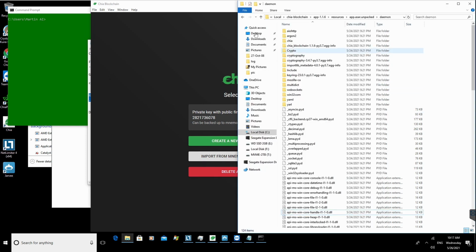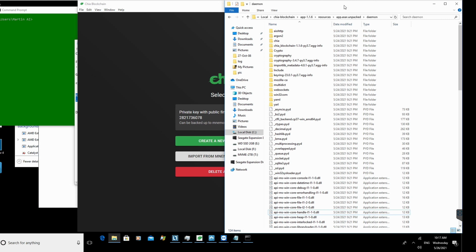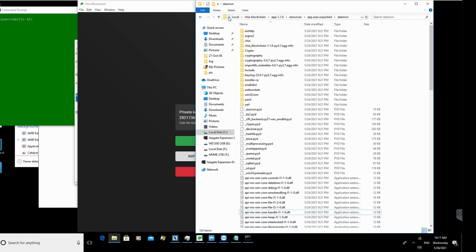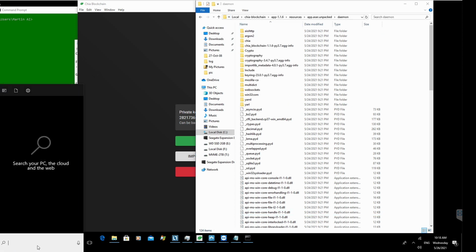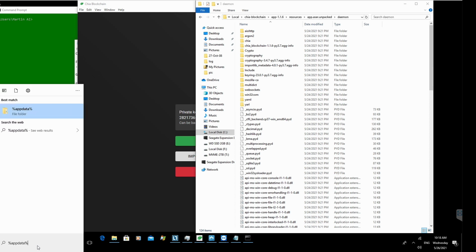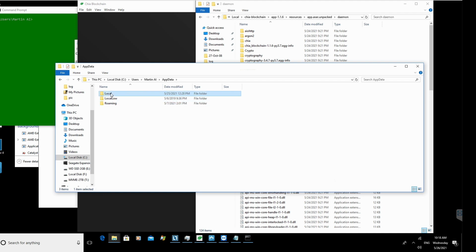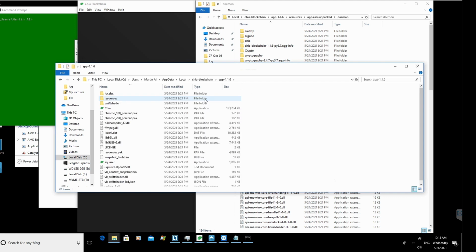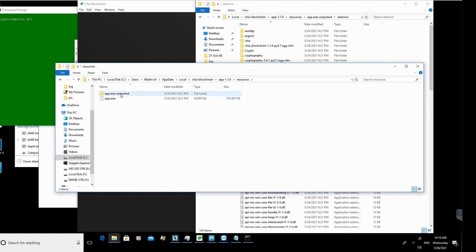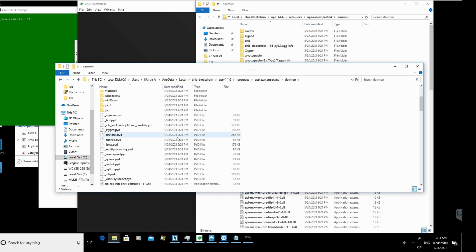So what you have to do is navigate to your Chia main command folder, which is found here in AppData, your username. The easy way to get to it is you just type in percentage AppData percentage, press enter, and you get to this folder. But you get to roaming usually. So head back to AppData, go to local, Chia Blockchain, select your current version, and go to resources, go to this folder here, and daemon. This is where you have to be, okay?